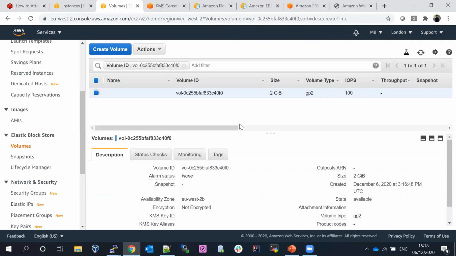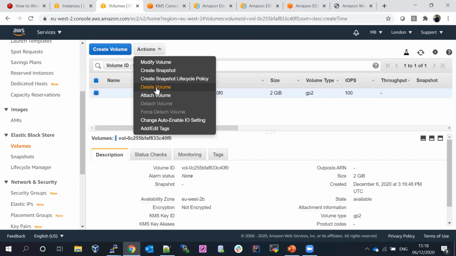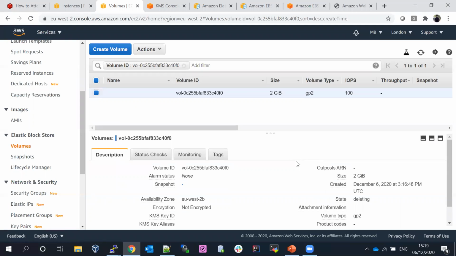You guys don't have the option. Now we can see the option, delete the volume. Earlier we didn't have the option. Why? Because the volume is attached to the specific server. That's why the delete volume option is disabled. Okay. Now again, if we delete the volume, we're able to delete the volume successfully.